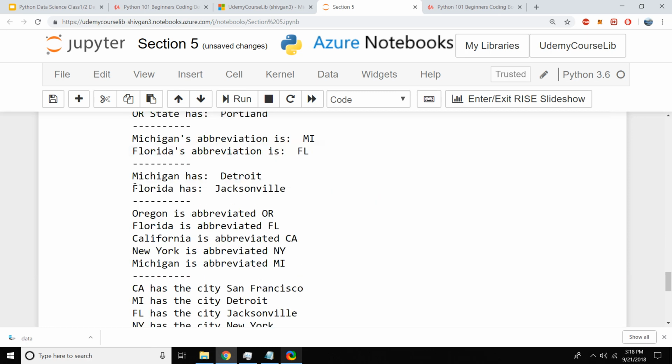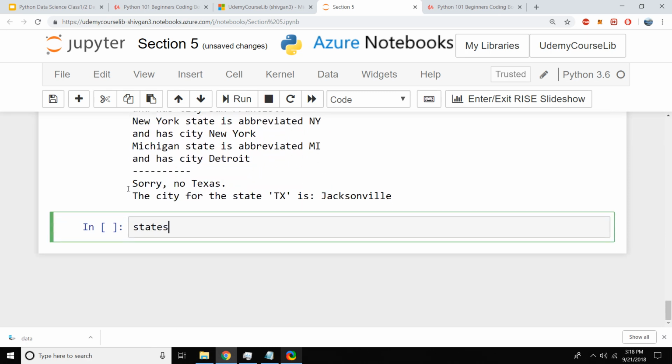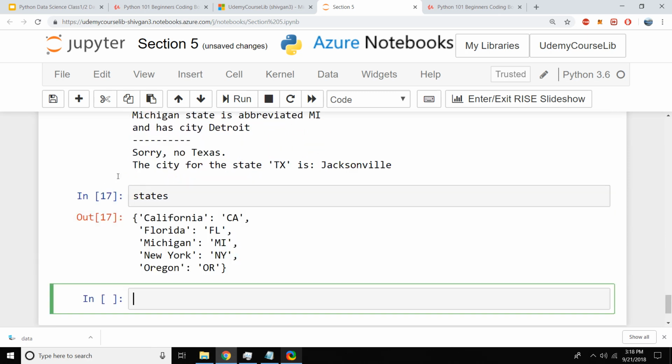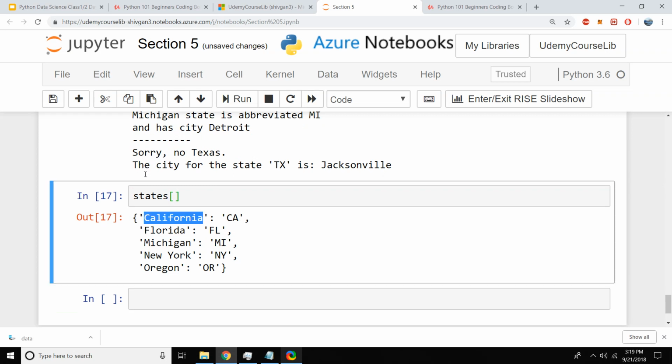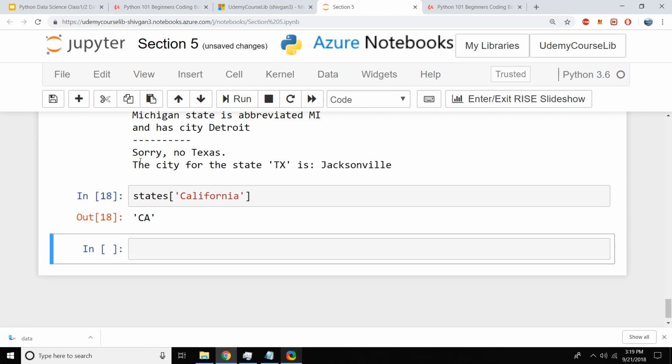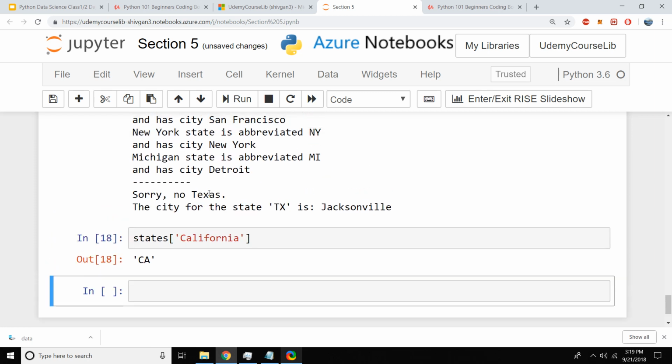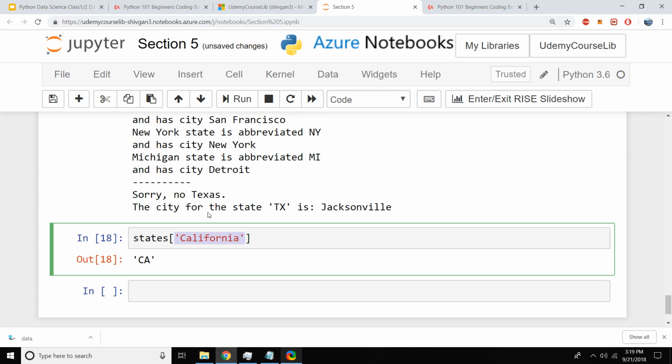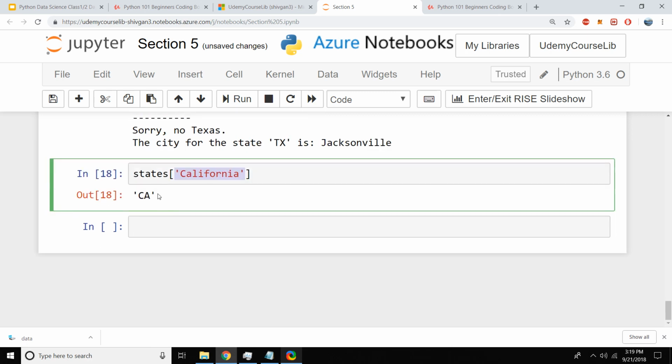So I'm going to run this and I'm going to see what is inside states. So it's the same, curly brackets, key value. If I want to access anything, then I have to write the key. The key is California, so I write the key. If this would have been a list, I would have to write 0, 1, 2, 3, 4 because a list does not have a key. It's only numbers coming one by one. So that is CA.